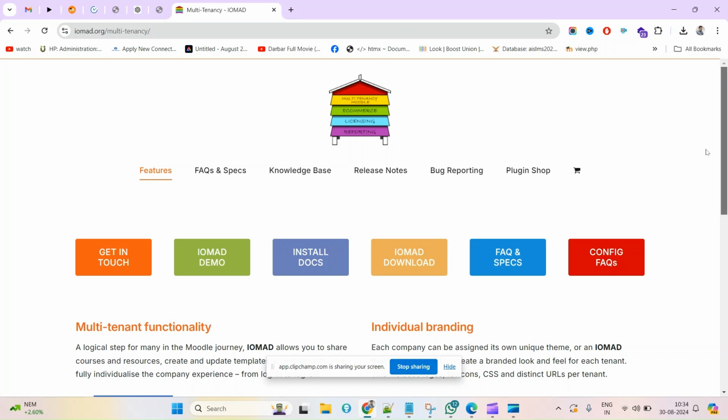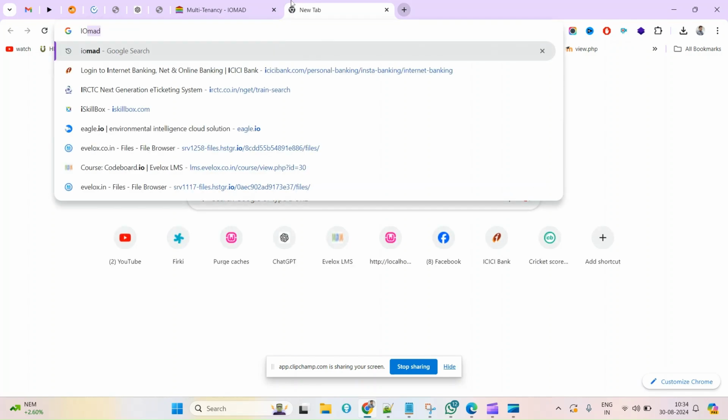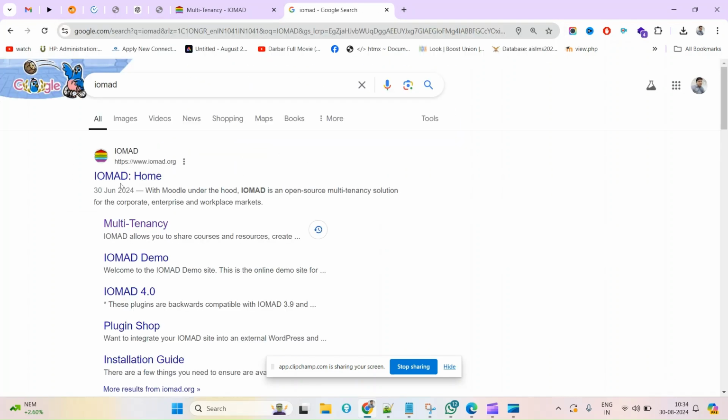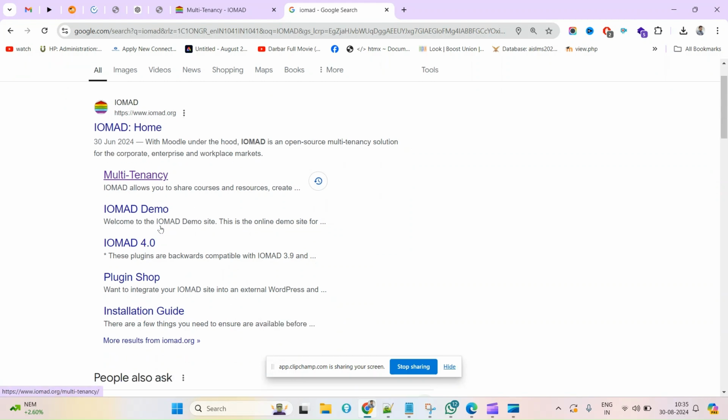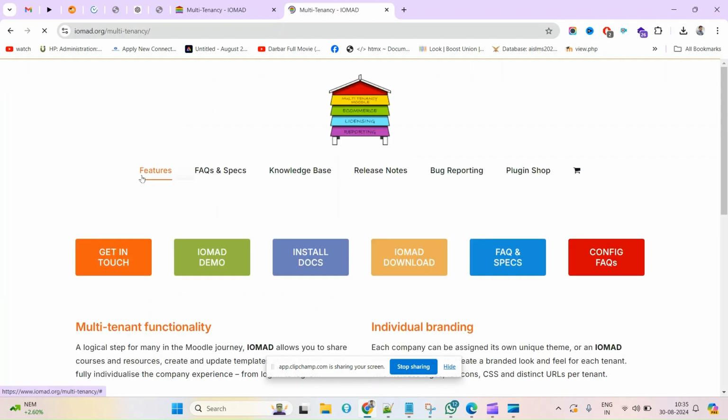So today we will discuss IOMAD. IOMAD is a multi-tenant functionality of Moodle. If you search on the web, IOMAD is an open source multi-tenancy solution for corporate enterprise and workplace markets. So basically IOMAD is on top of Moodle. It has the multi-tenancy concept, that's it. And under multi-tenancy, you will see lots of features on top of Moodle. Okay, so let's see those features one by one here.